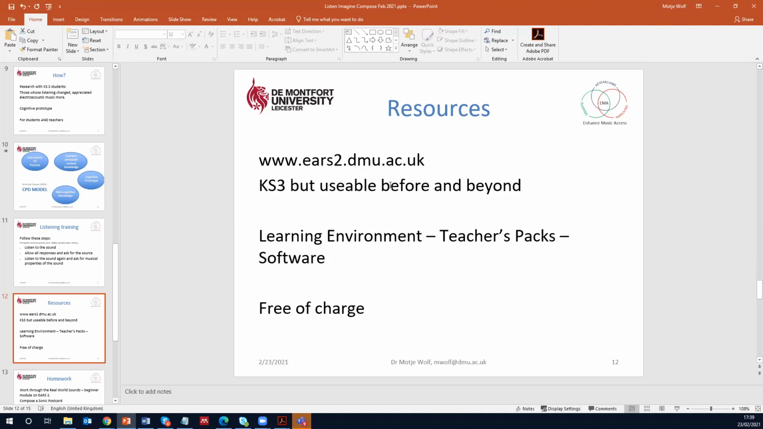In terms of tone of voice, I still think Key Stage 3 probably benefits most, but if you have a good rapport with your Key Stage 4 people, you will know if there's something for them. You judge, basically. And it comes with a learning environment, and then with teachers packs that I have written that accompany every single step on this website, and link it to the curriculum.